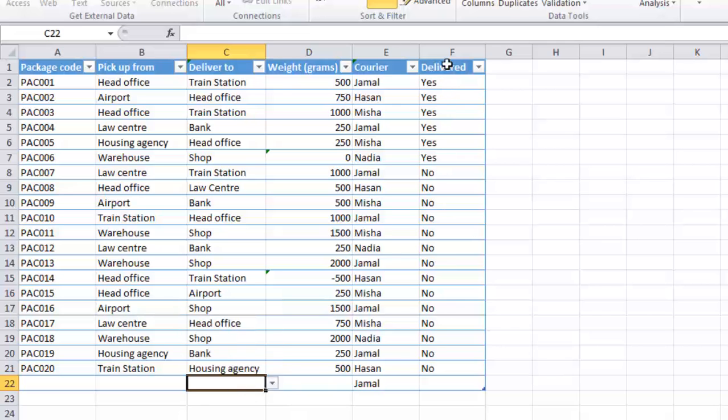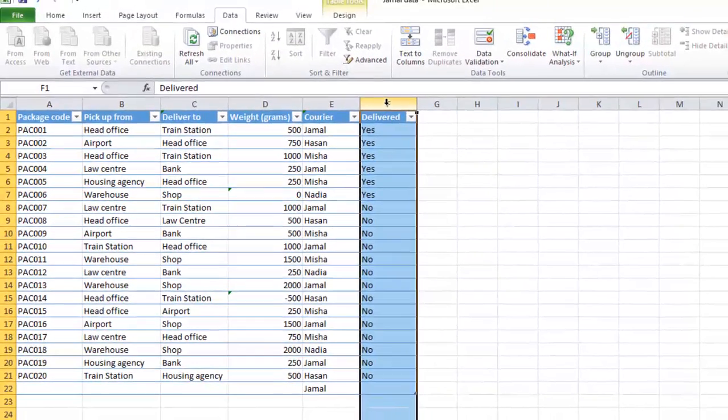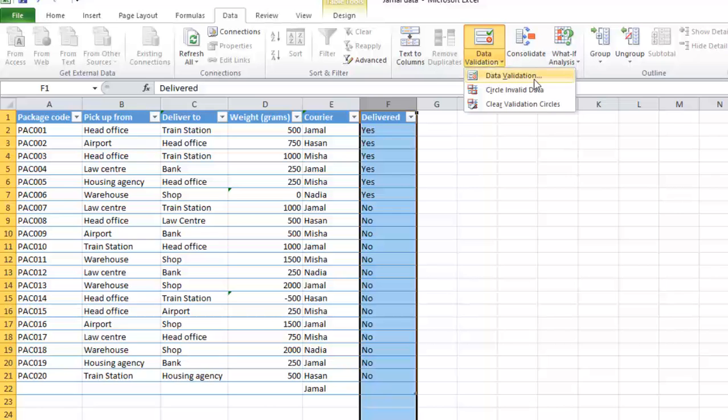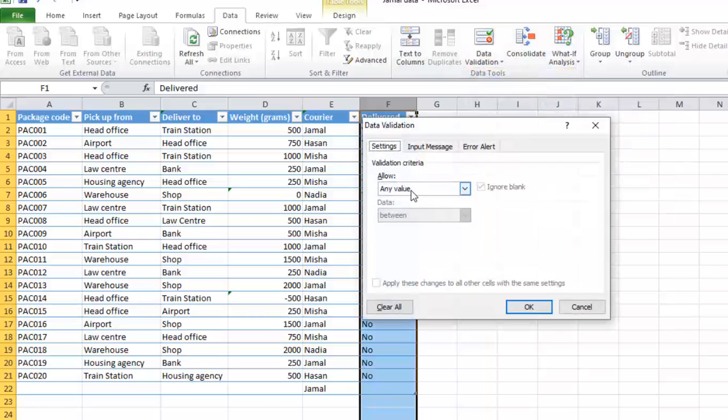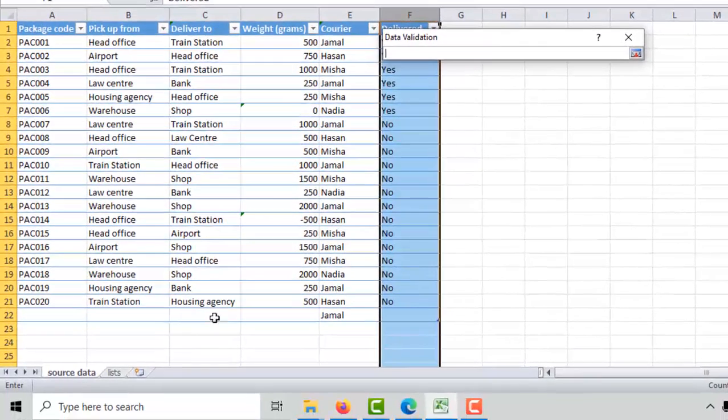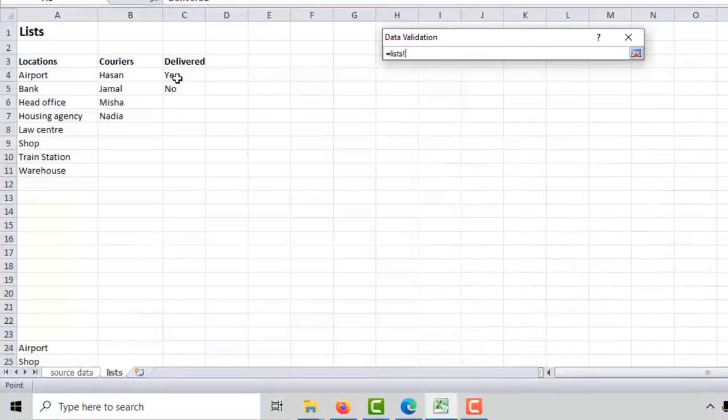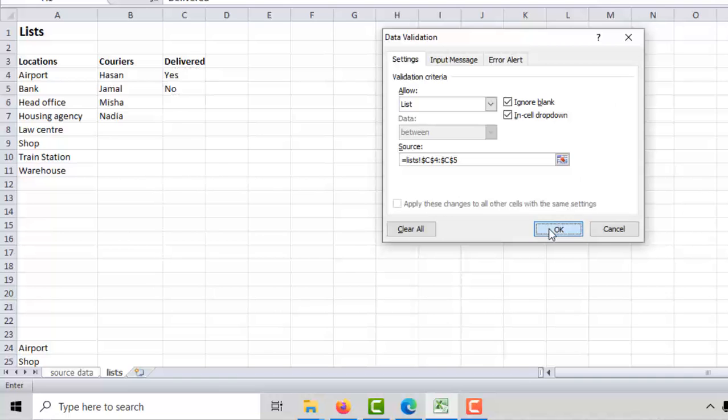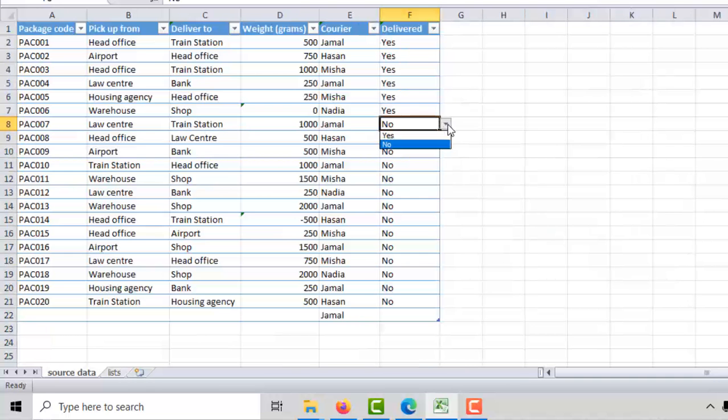Now I'm going to do the same for the third one, delivered. Click on the F, go to validation, choose data validation, and from the allow, choose list. Now if you have all of your list items ready, click on this button, go to the list and choose. We have two options, right? Yes and no. Then click on this button again and then click OK. This way you created a list that has yes or no.